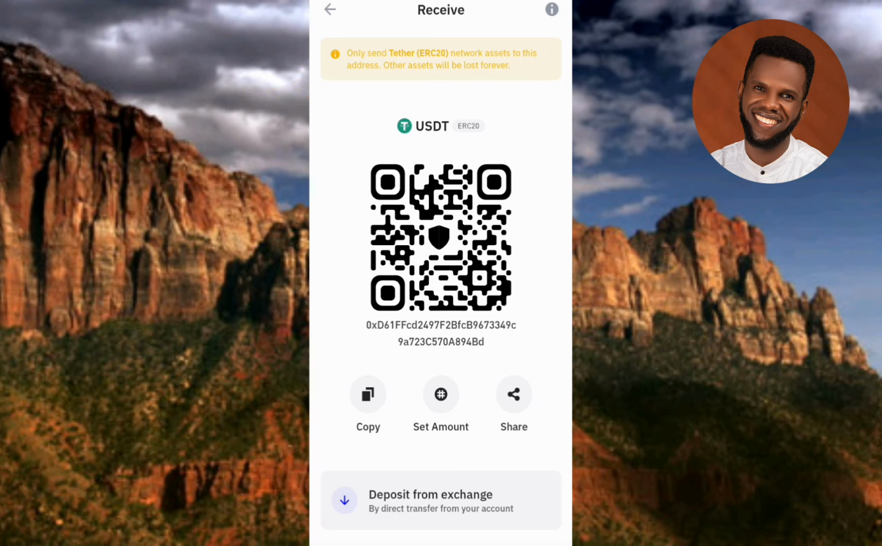So guys, now what you have to do to copy it is to tap on where you can see copy. You can see it there on the left hand side. The arrow is pointing at it. So guys, let me tap on it right away. So guys, now you can see copied. You can see it down there. So guys, this is how you can actually find and copy your USDT ERC20 wallet address on Trust Wallet.